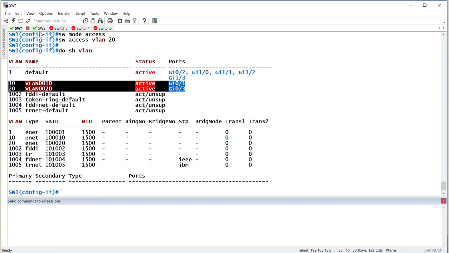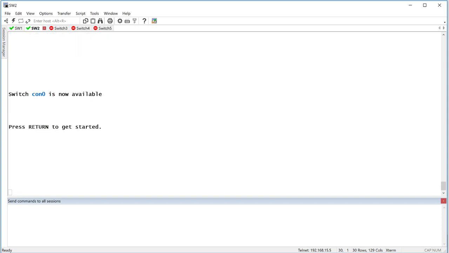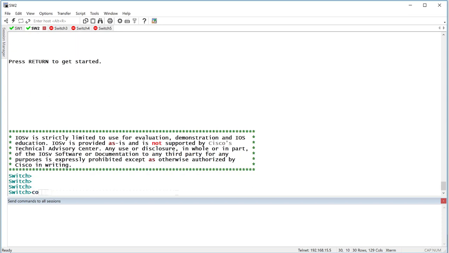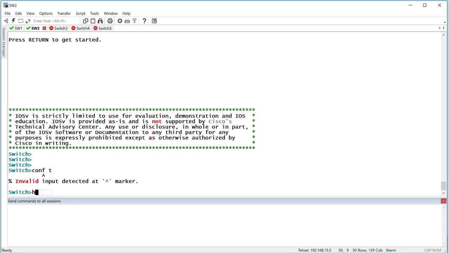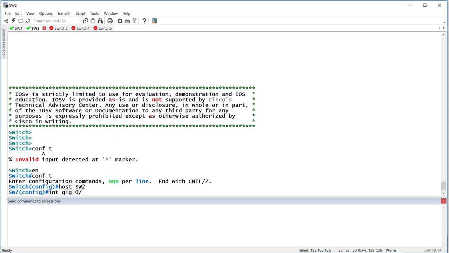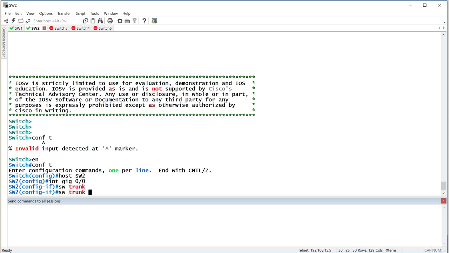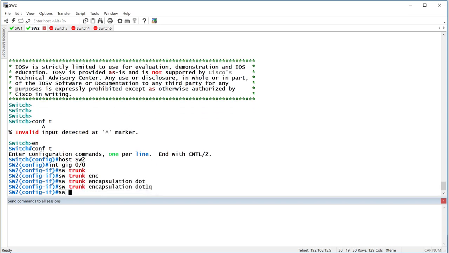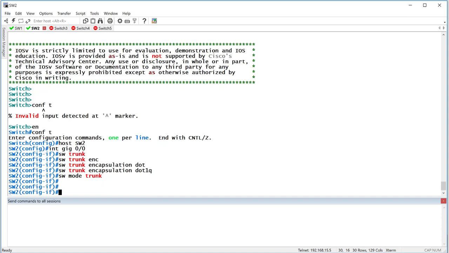Switch 1 is done. Let's go ahead and configure switch 2 now. Start with the name. Hostname Switch2, Gig 0/0, switchport trunk encapsulation dot1Q, switchport mode trunk. All right, that takes care of that.